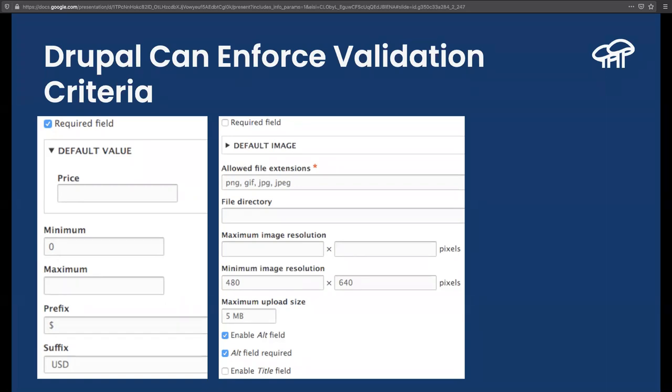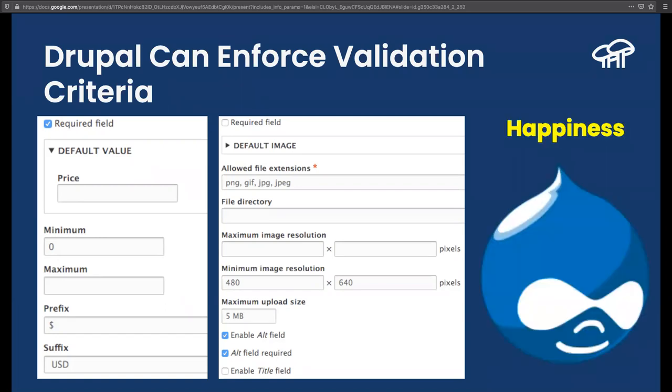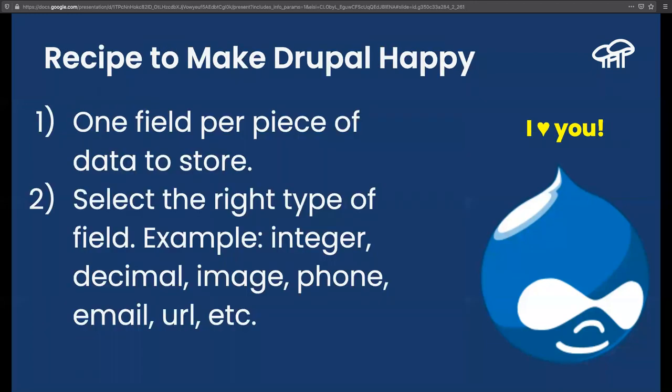If you are uploading images, you can specify and restrict which formats are available. You can specify what dimensions need to be matched or the maximum size of the image itself. You can also enforce that all images on the site have an alt attribute that is used for accessibility purposes. So you can do that at a field level. And when you start doing this, Drupal becomes happy. And if you really want to make Drupal love you, this is the recipe.